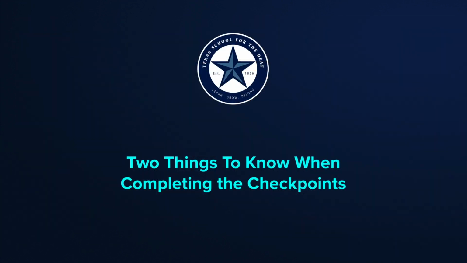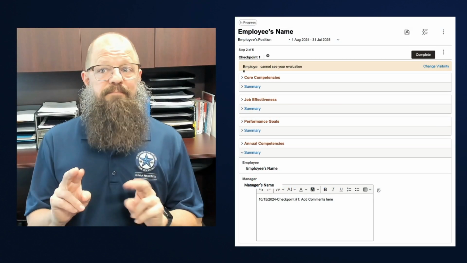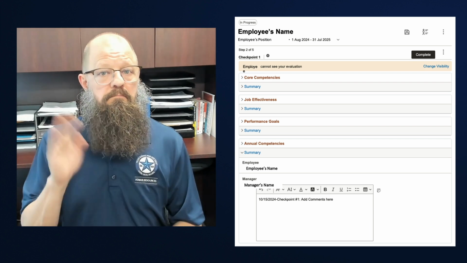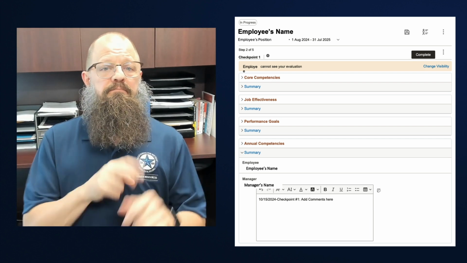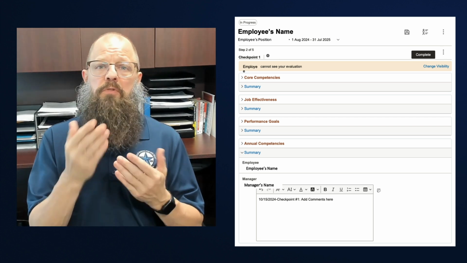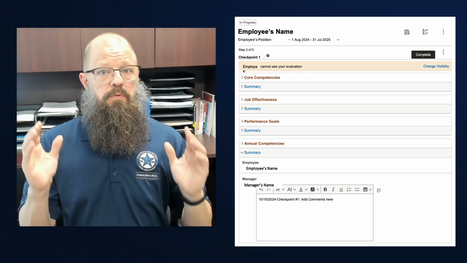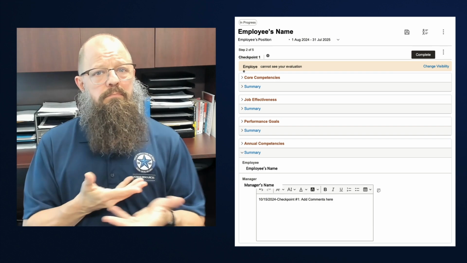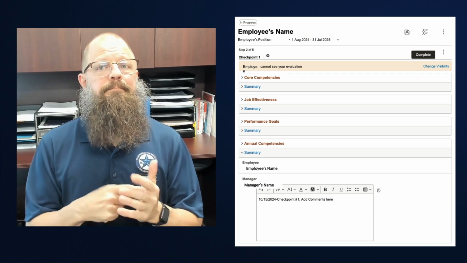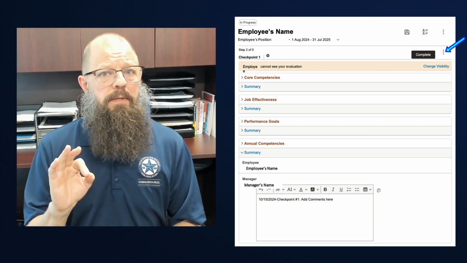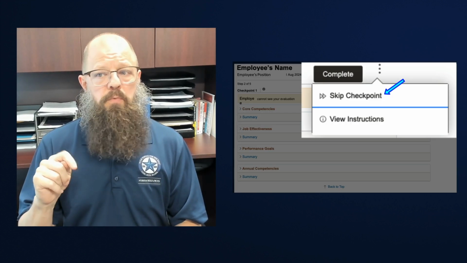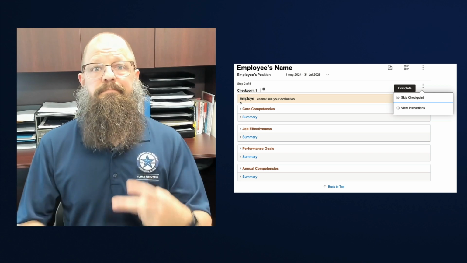First, I do want to explain 2 things before clicking complete. Once you're ready to click complete, there are 2 things that need to be shared with you first. 1, you do have the option to skip a checkpoint, whether it be skipping the first or second checkpoint. That is an option. I do not recommend it, however, because for a full year of evaluation, it's worth having 2 checkpoints to dialogue between the manager and employee. That's a critical component. Also, if you do choose to skip, you can do so by going to the 3 dots, clicking the drop down, and clicking Skip Checkpoint.